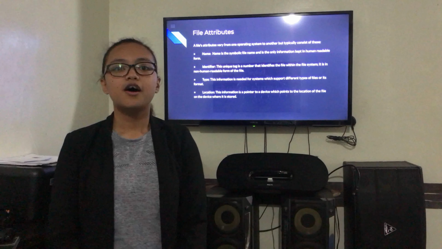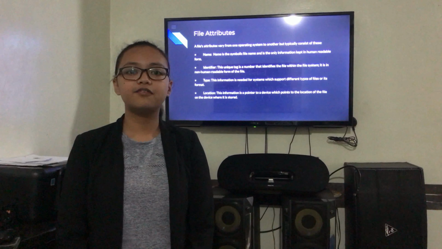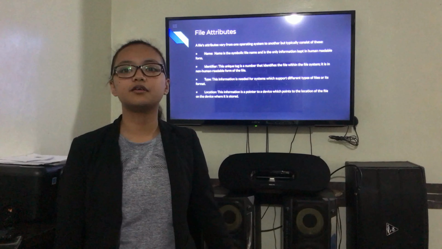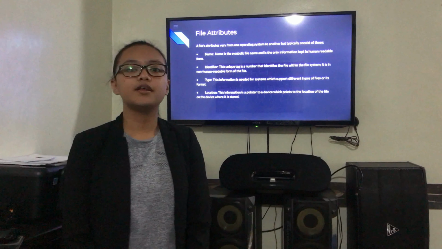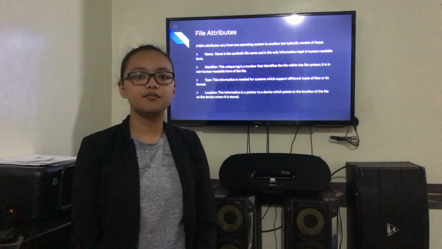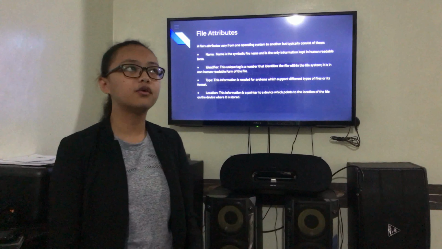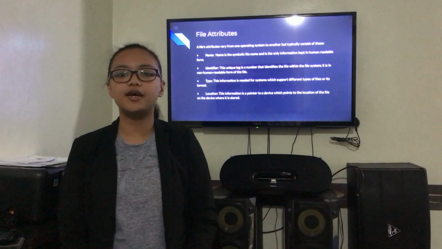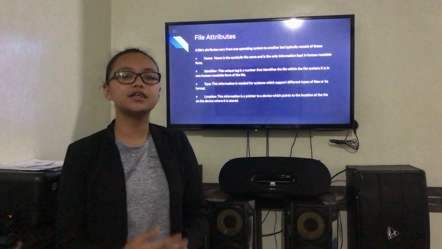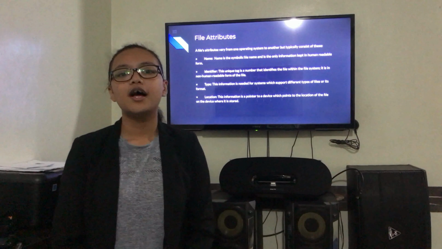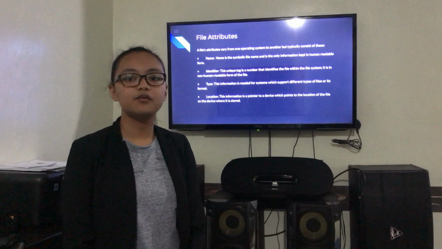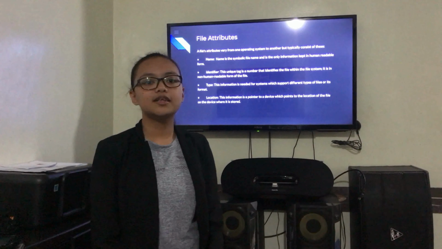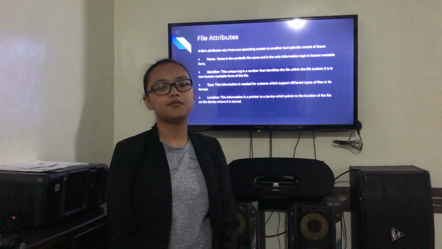File attributes. File attributes vary from one operating system to another, but typically consist of these. Name. Name is a symbolic file name and is the only information kept in human readable form. So each file has a file name, and we all see this in a particular file. Identifier. This unique tag is a number that identifies the file within the file system. It is a non-human readable form of the file.